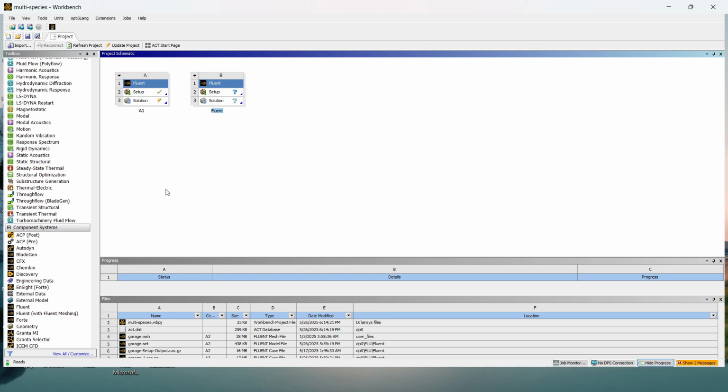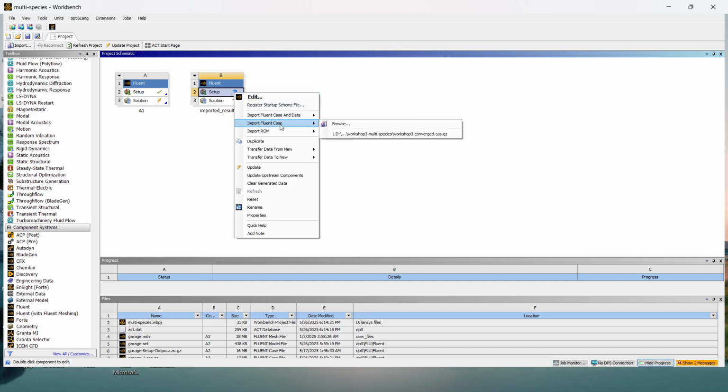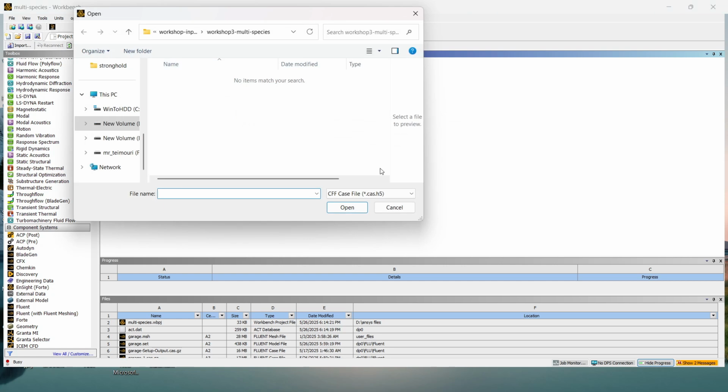First, make sure to stop the current iterations and then close the existing Fluent session. Return to your Workbench project page. Drag a new Fluent system from the toolbox into the Workbench workspace, and rename it to something like imported_result to keep things organized. Now, in the Setup cell, B2, right-click and choose Import Fluent Case.